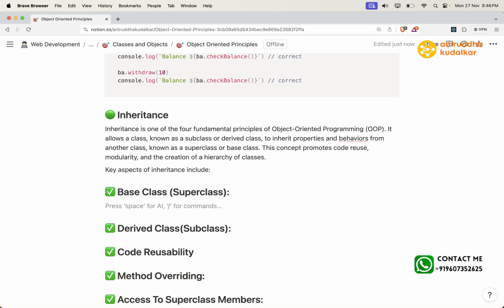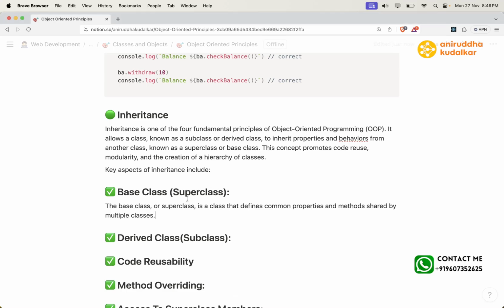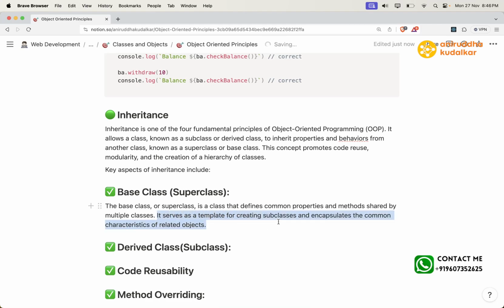Base class. The base class or the superclass is a class that defines common properties and methods shared by multiple classes. It serves as a template for creating the subclasses and encapsulates the common characteristics of the objects.